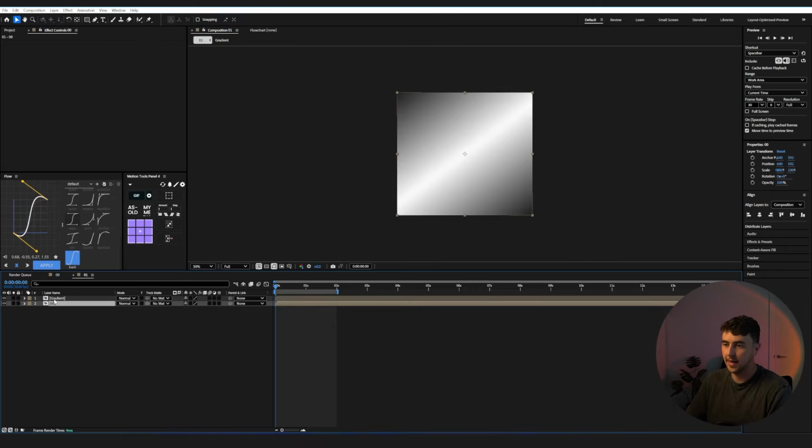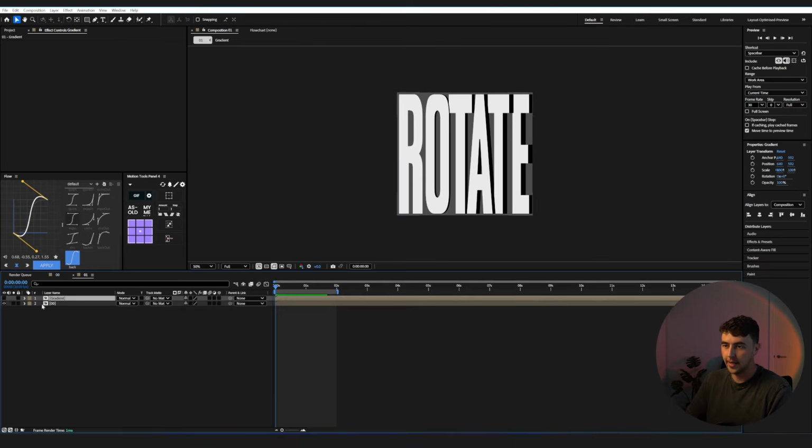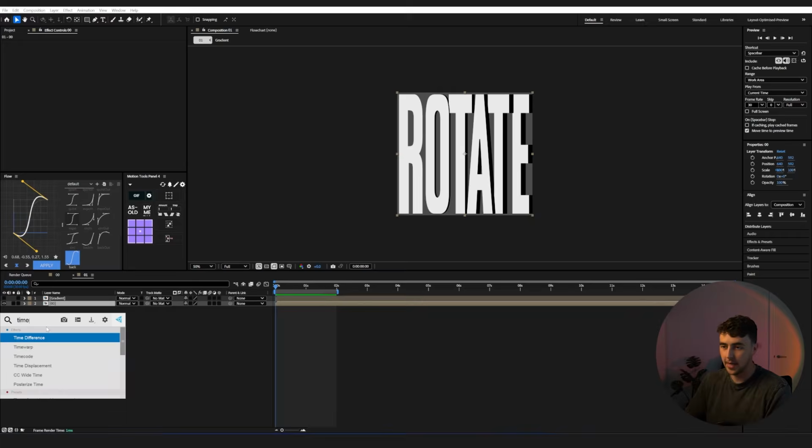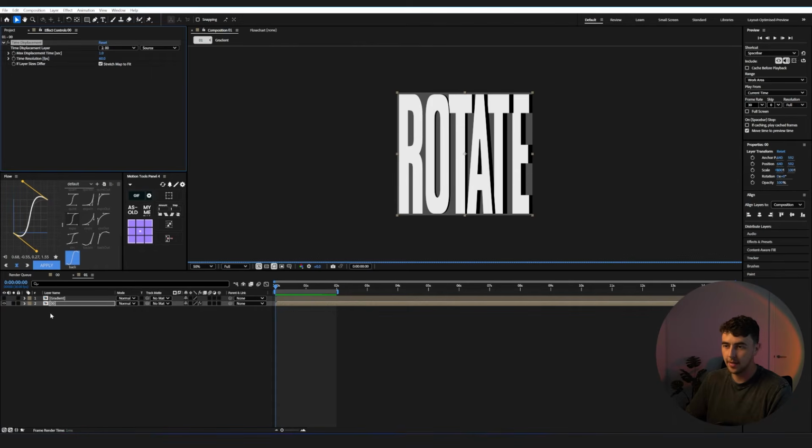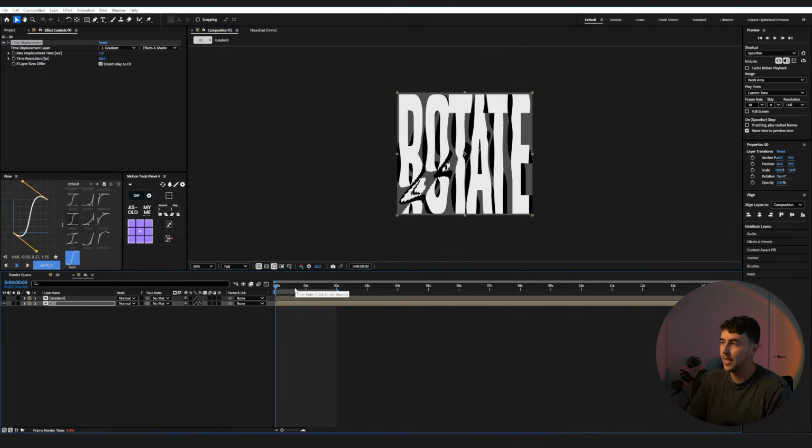We have our gradient and our first layer, and we can just hide this gradient now, and now you'll start seeing the magic happening. So we're just going to add in a time displacement onto this bottom layer, and we're going to use the gradient and the effects and masks. So let that load. Now this is fairly intensive on your computer, so I would say start with your time resolution lower, and then we can always change that in the future.